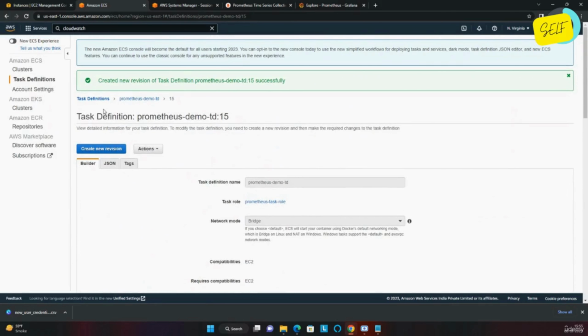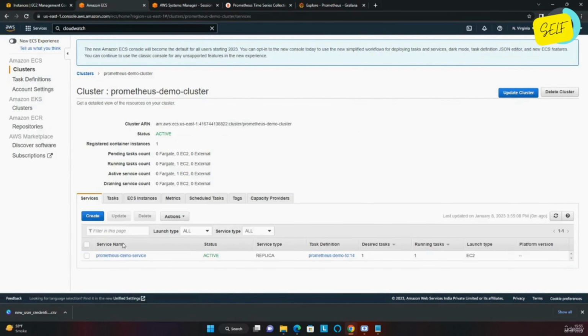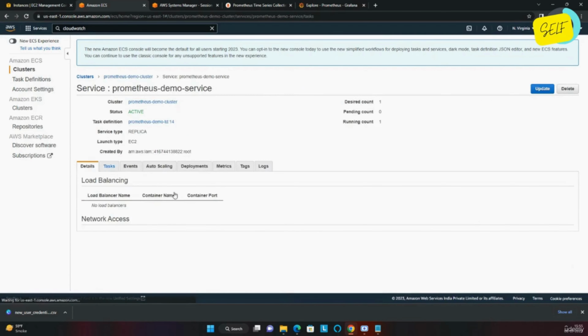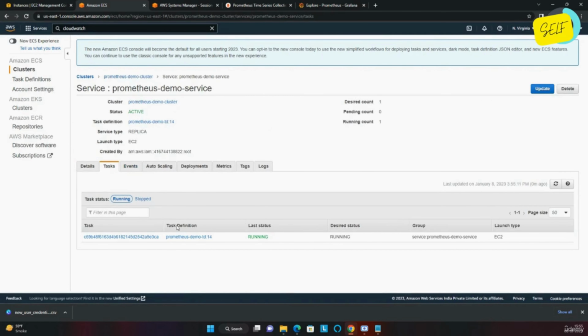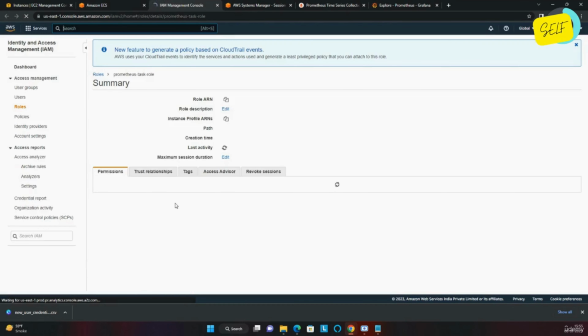So now let us first check the task role as well, so that we check the permission, whether it has the MSK permissions or not.